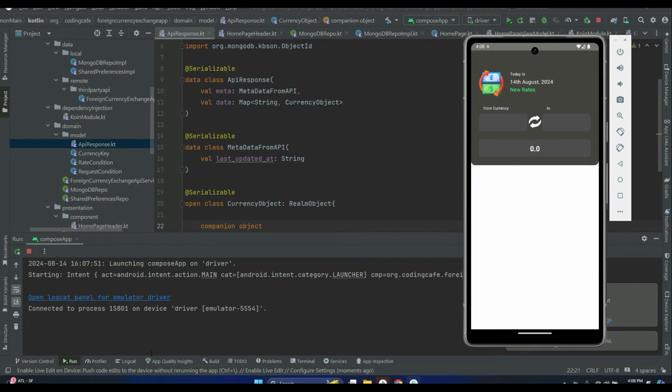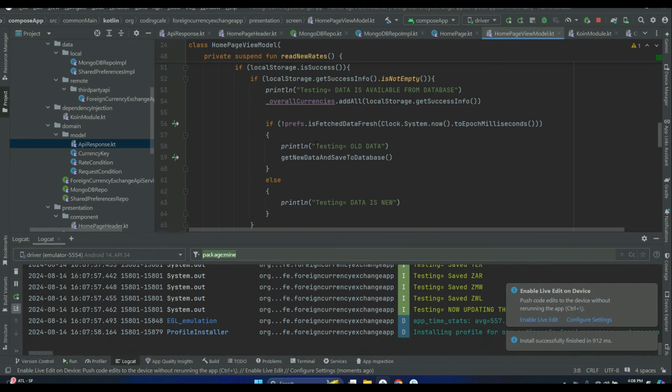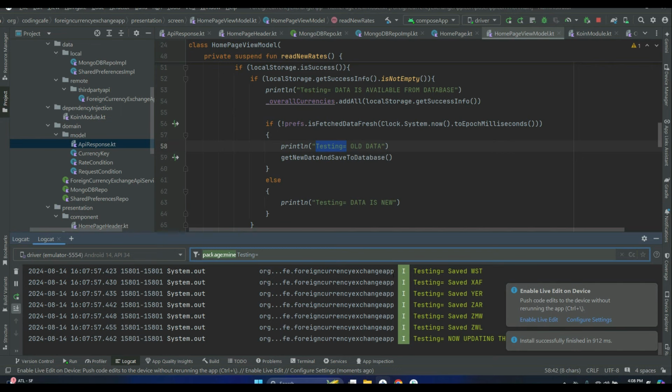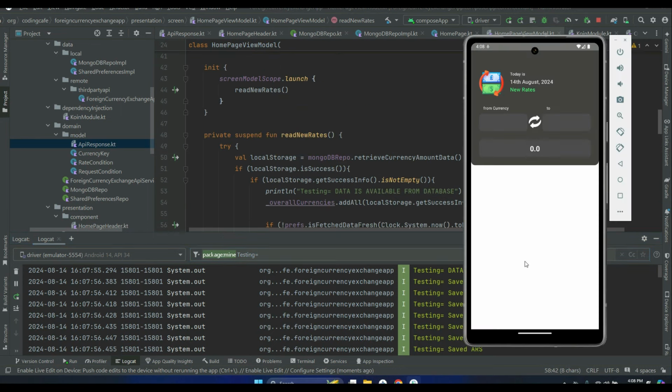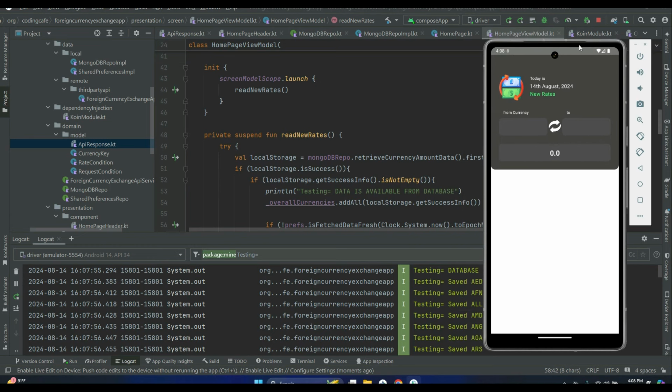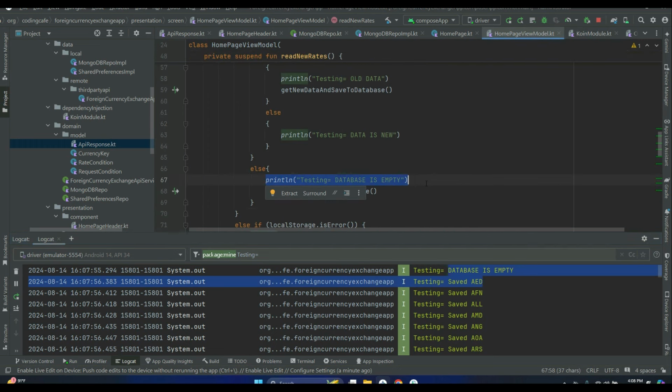And now if you open up the logcat, let's check what we got here. So testing, you can see that at the start, database was empty because I have removed the old app. I have uninstalled the old app from my emulator, and then when I run the app, the database was empty, which means it executed this statement, database is empty.